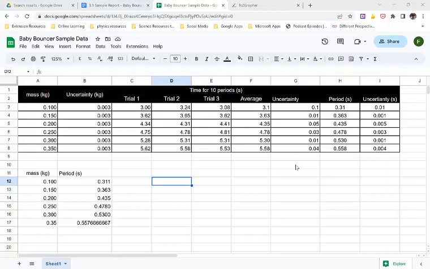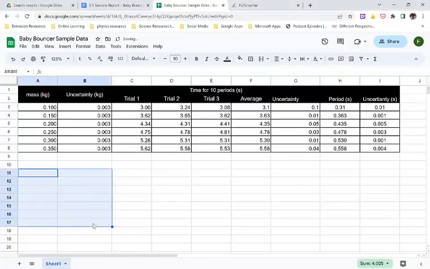Alright, so in this video we're going to take the square root of our independent variable and plot our dependent variable against the square root of the independent variable. So we can get rid of this little data table that we used to plot our previous graph.